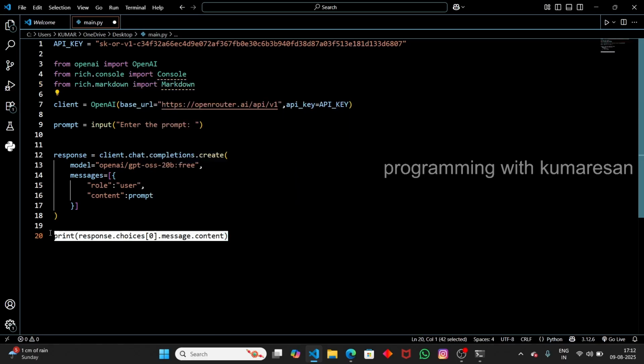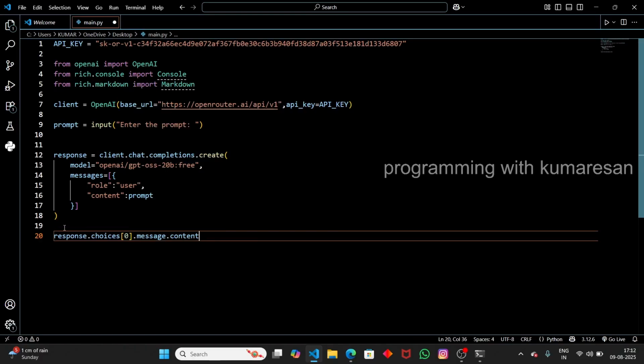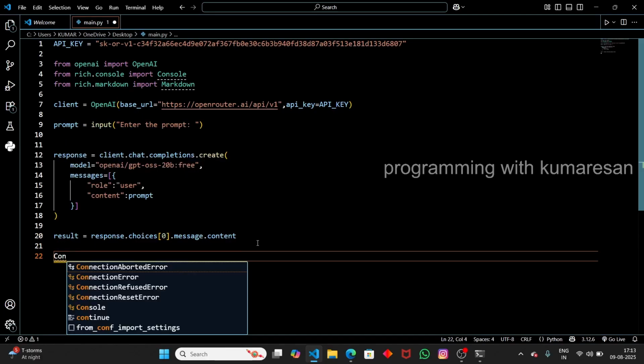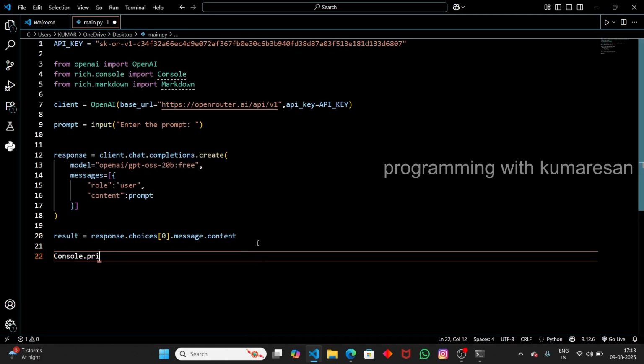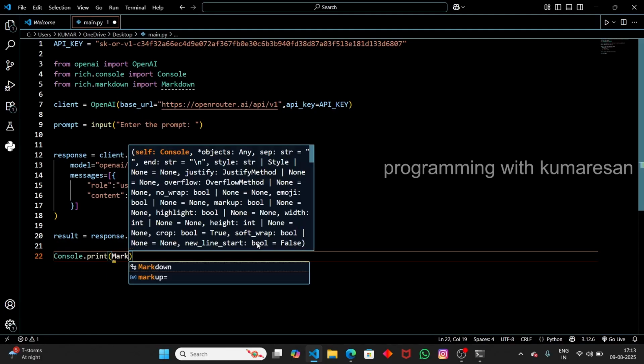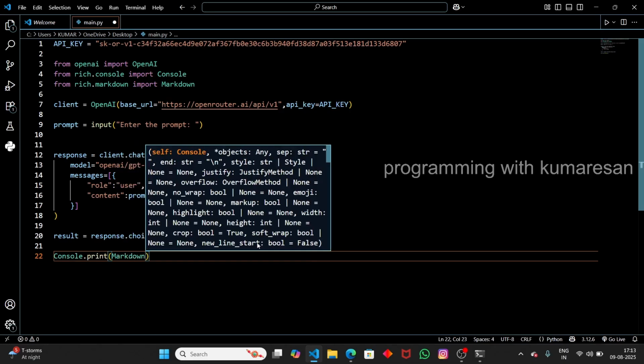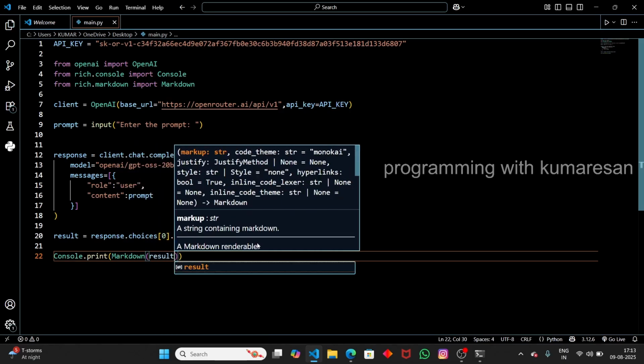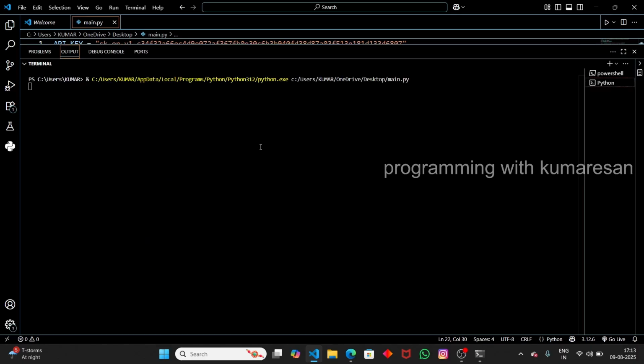So that's it. What we can do is, instead of printing the response directly using the print statement, use the console now. Let's put the result in a result variable. Whatever we got, I'm gonna store it in the result variable, and instead of using the print statement, I'm gonna use the console. Inside the console, we're gonna render the markdown. So console.print, here we have a print statement inside the console. And here we have the Markdown. Inside this Markdown class, pass the result. So this time it should give us the result in a nice format.